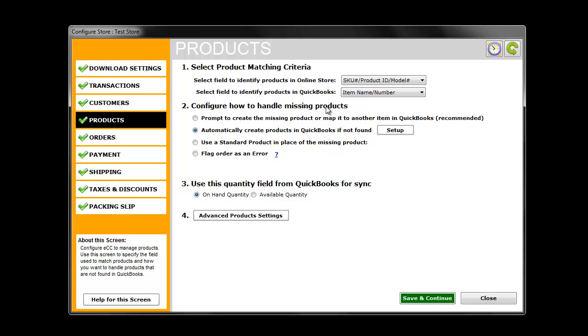Second, I'm going to configure how to handle missing products. These are the products that I get an order for from my online store, but when ECC tries to post the order into QuickBooks, it doesn't find a matching product. In this case, you have a few choices.